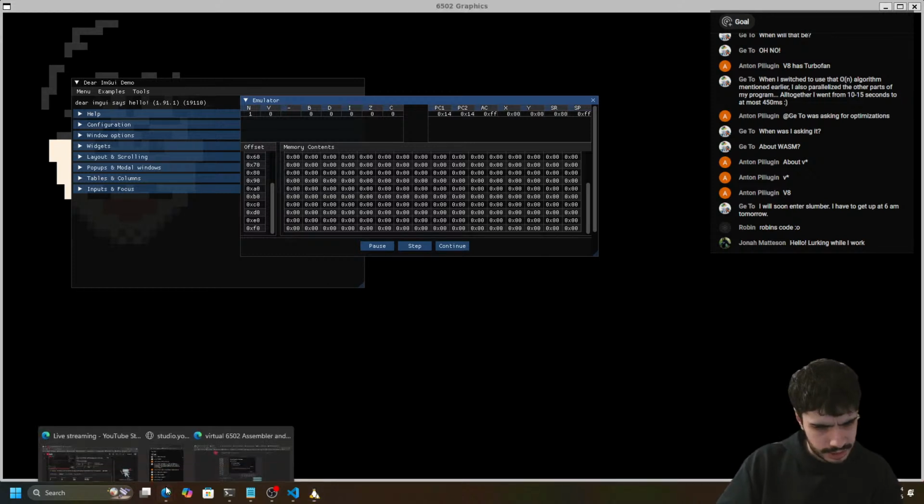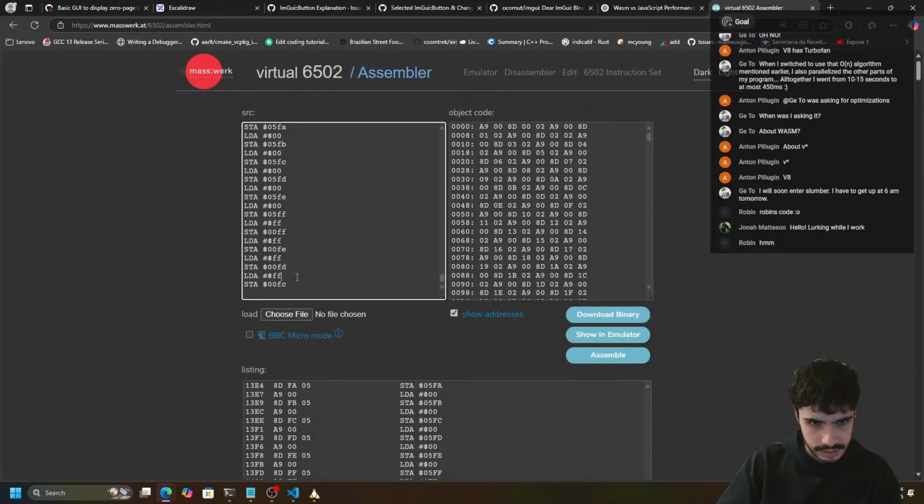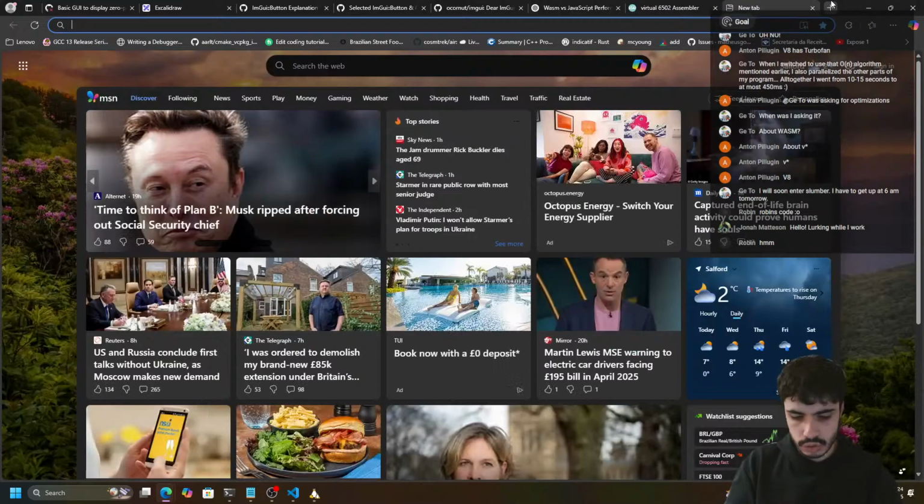Yeah, so why did it not work? Why did it not work? We do have STA. Load that into FC and FD. And then just to make sure, mass work. Ooh.